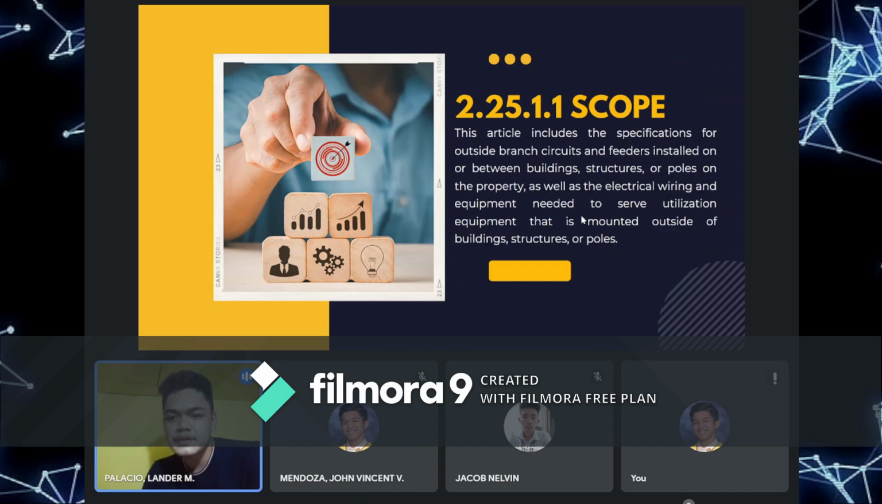So dito lang, sinasabi lang na ito yung mga specification or yung mga standards or yung mga written na codes that should be utilized for outside building structures or pole. So it can be between building structures or pole on the property as well yung mga electrical wiring and equipment.